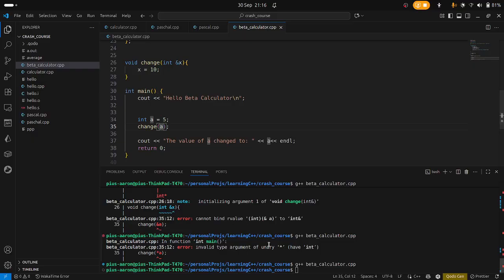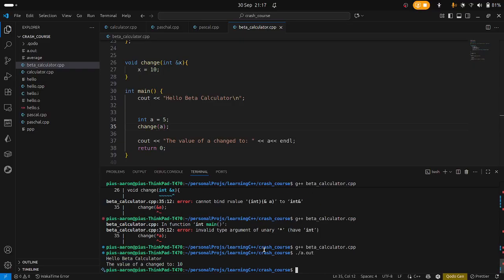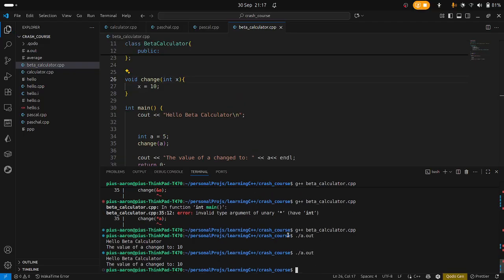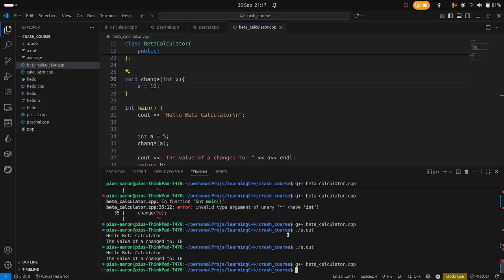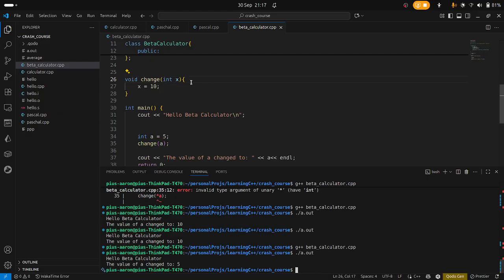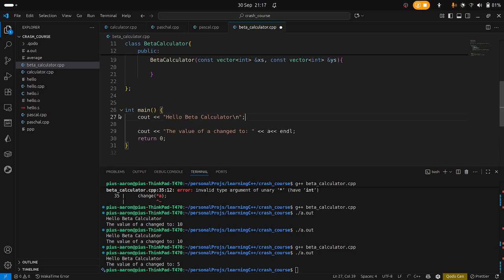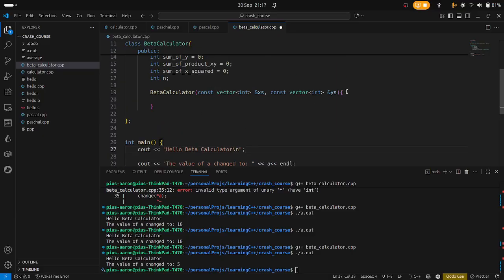So let's run and see. You can see that A is no longer 5, it is now 10. So if I remove this now, and compile and run it again, I should have 5. So that's basically what that ampersand does. It's just the address operator to modify the content of a variable from another function, because naturally a function just copies the content of a variable.